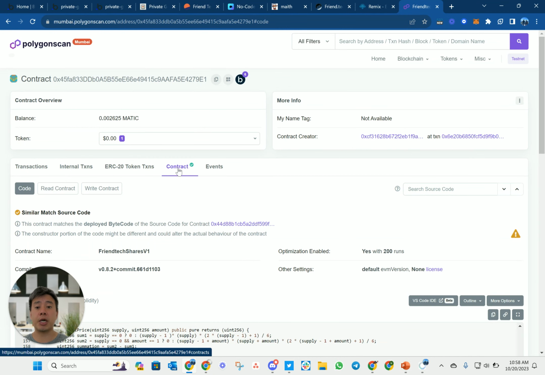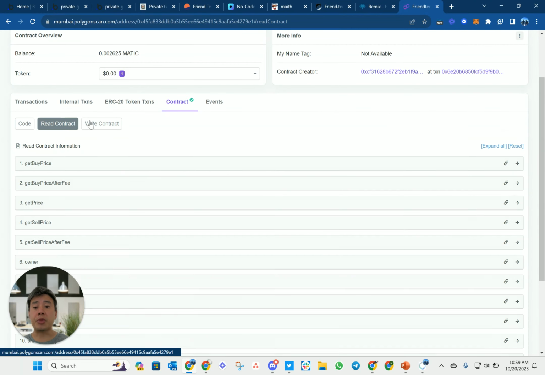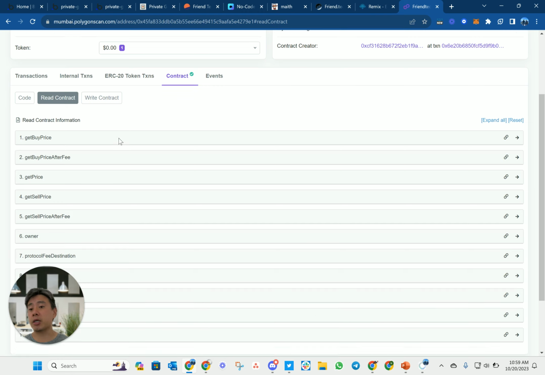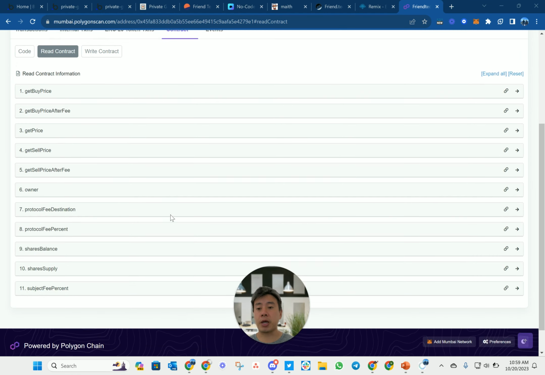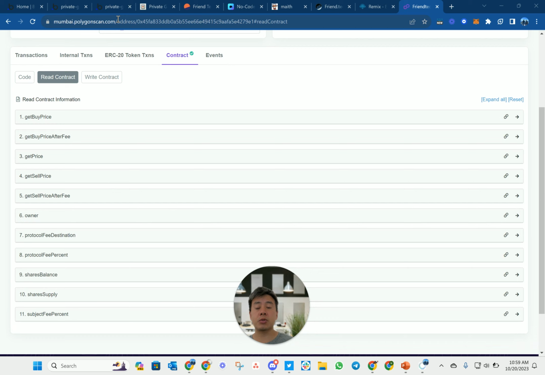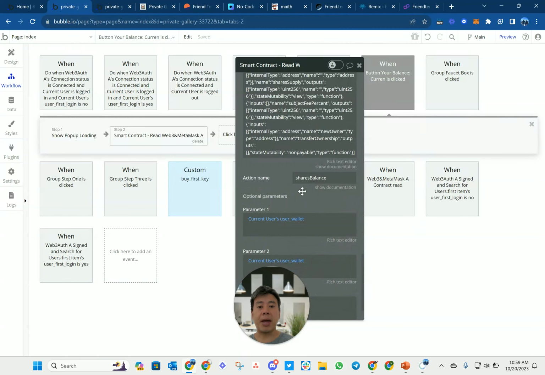And if they verify the contract, you should be able to click into it and see one of three things: the code, which we looked at earlier, and then these two options, read and write contract. And these are actually the listed function calls for this contract. So for instance, what we're looking to get here is the balance of shares of this user for their own wallet.